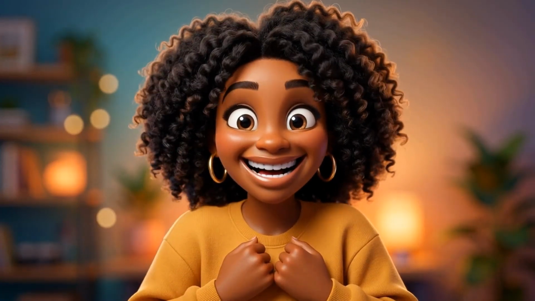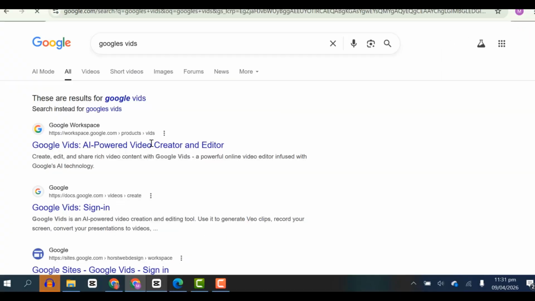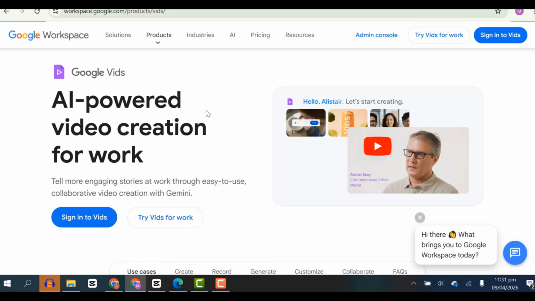So let's get started. Head over to your browser and search for Google Vids, and once you hit enter, it will bring you to this interface. Ensure that you click on this first one, the one that has AI powered video creator and editor. Once you click on it, it is going to bring you to this interface. Now you're going to need to sign in to Vids in order to use it. Like I said, this is a brand new tool that a lot of people do not know about, so it is wise that you jump into it and start using it now that it's still free and unlimited.